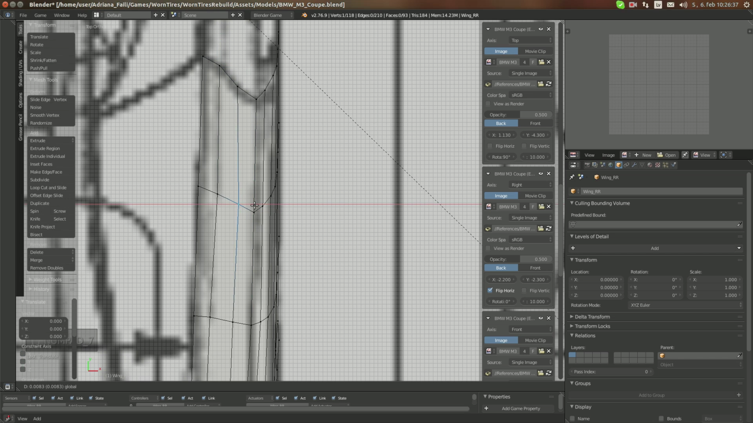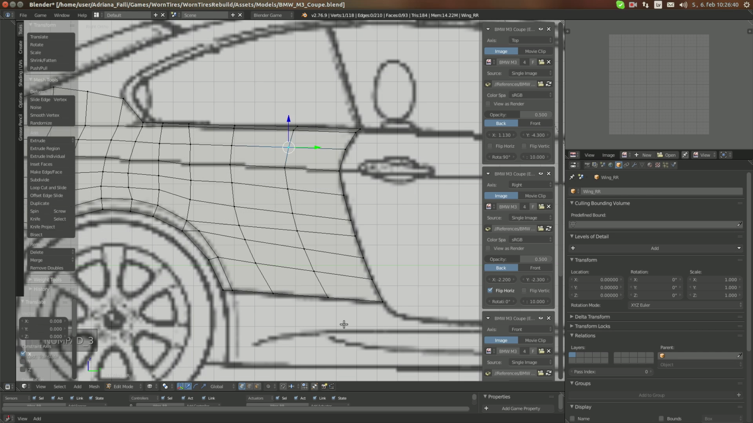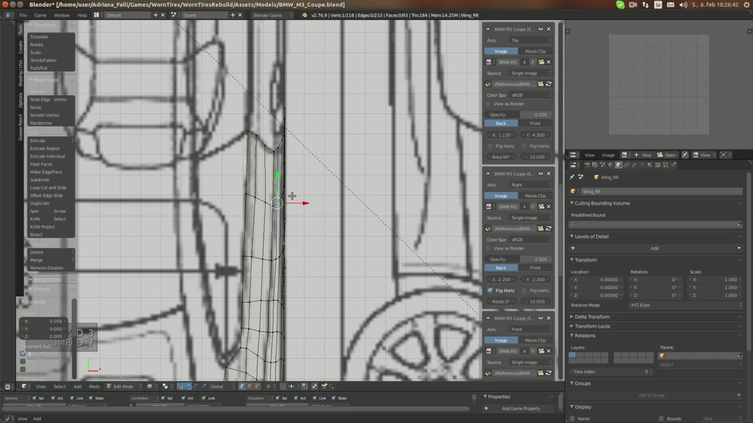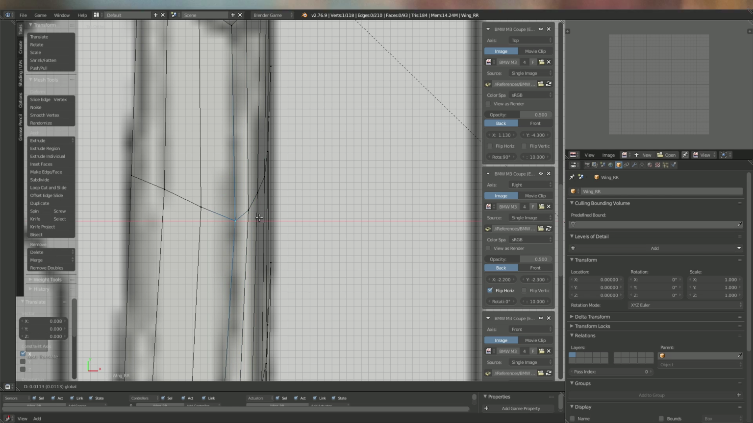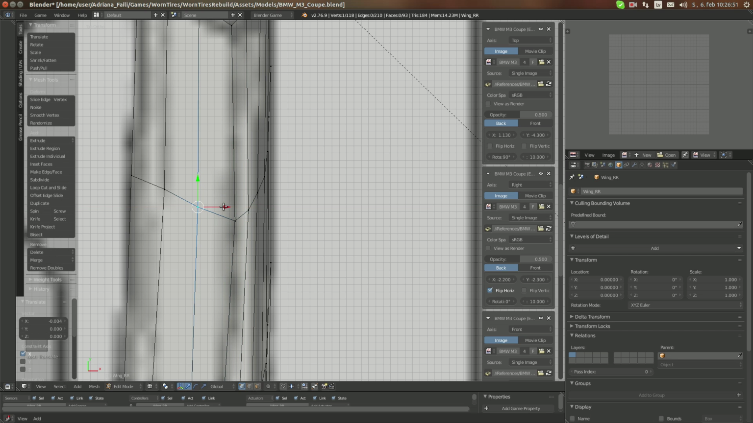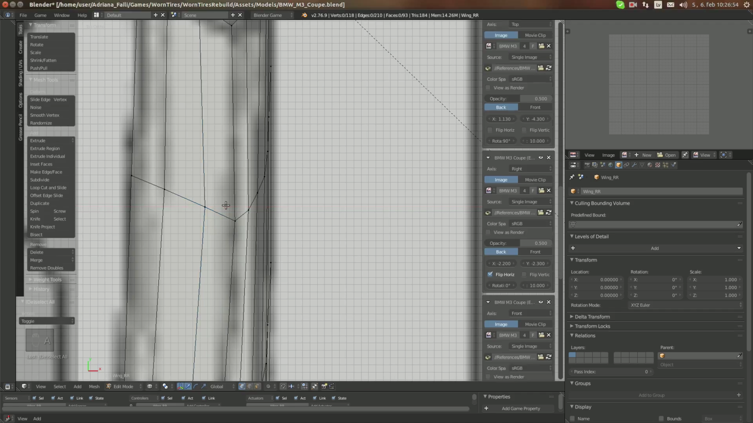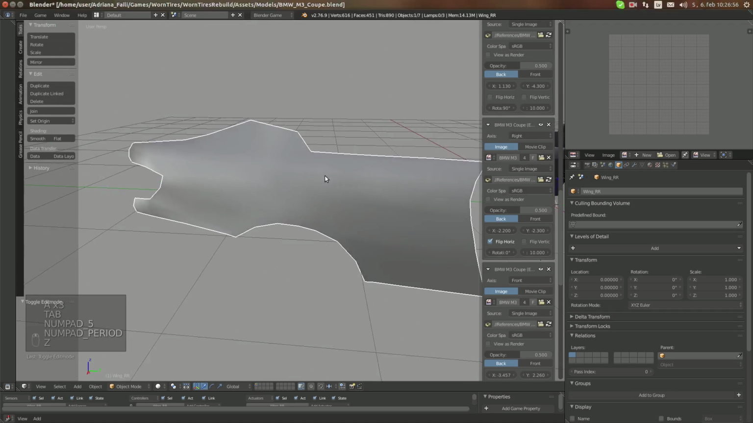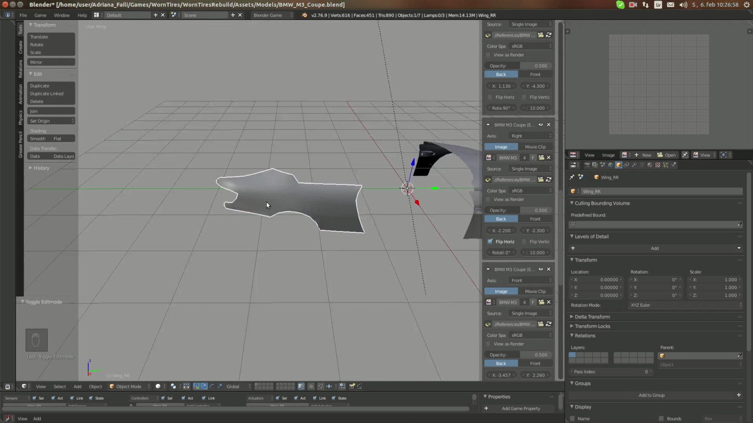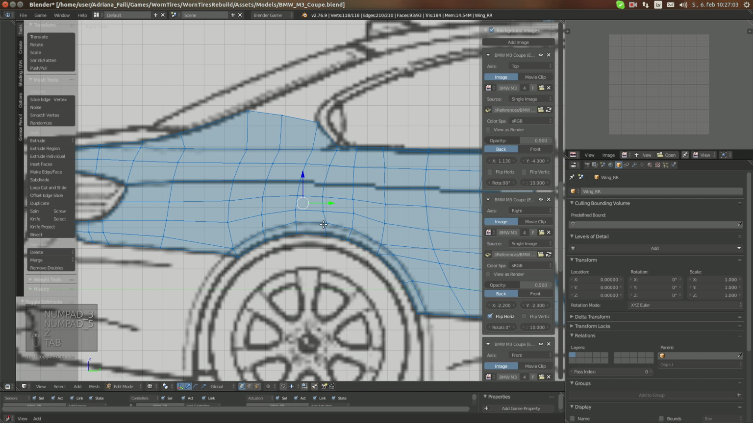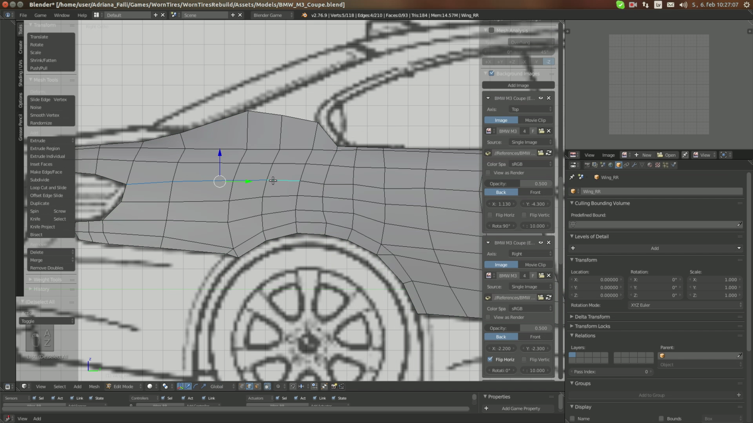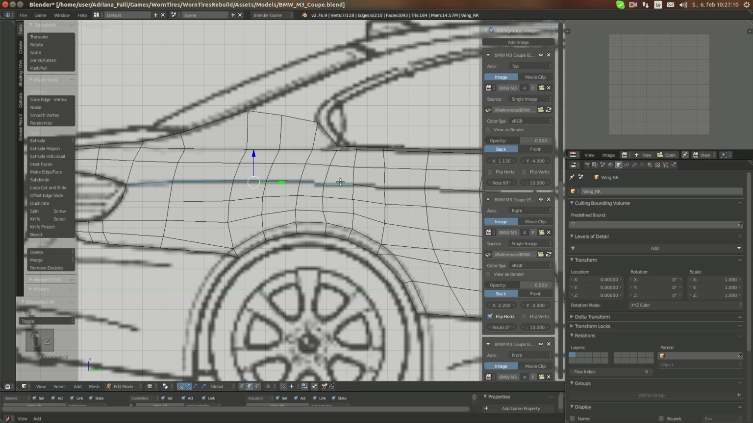Okay, now I'm gonna adjust vertices at this last point. Needs just a little adjustment. And now we have this nice wing down here. It's kind of finished. Now if you wish, you can make edge splits for this line.